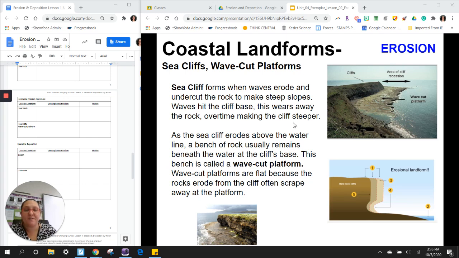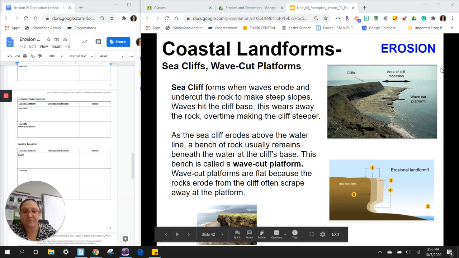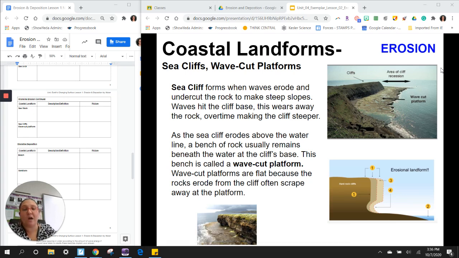So sea cliffs form when waves erode and undercut the rock to make steep slopes. So these very steep cliffs or steep slopes you see here in these pictures. The waves hit at the base. This wears away the rock over time, making the cliff steeper and steeper.